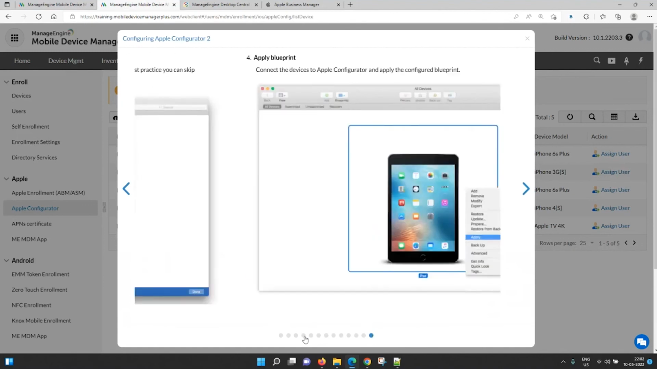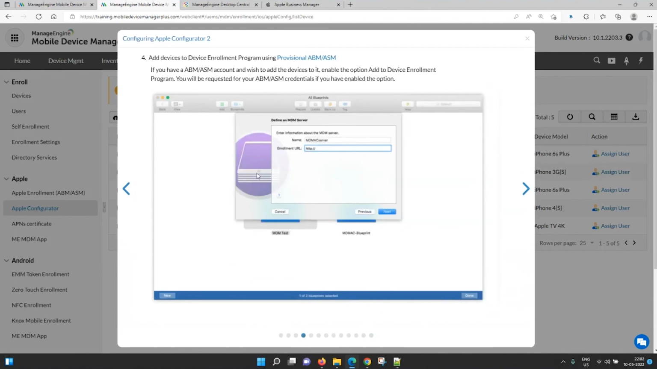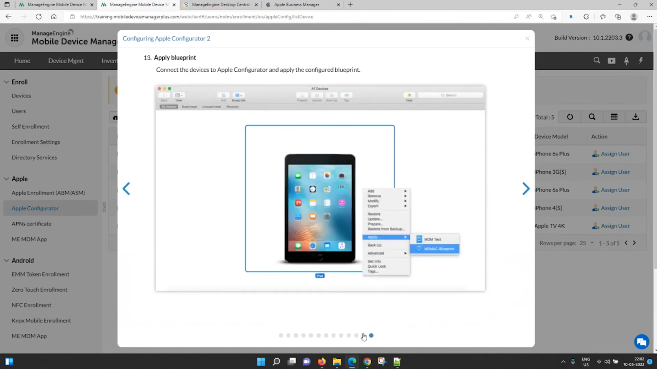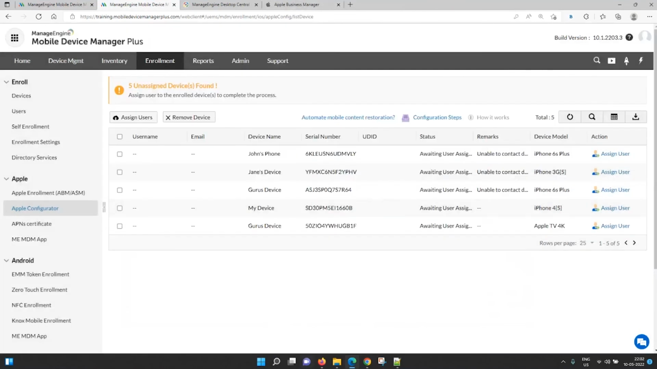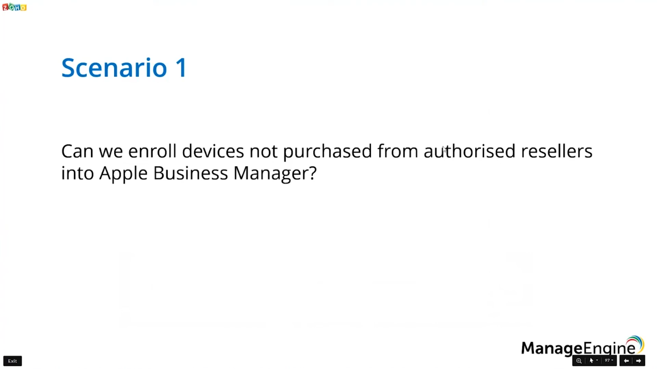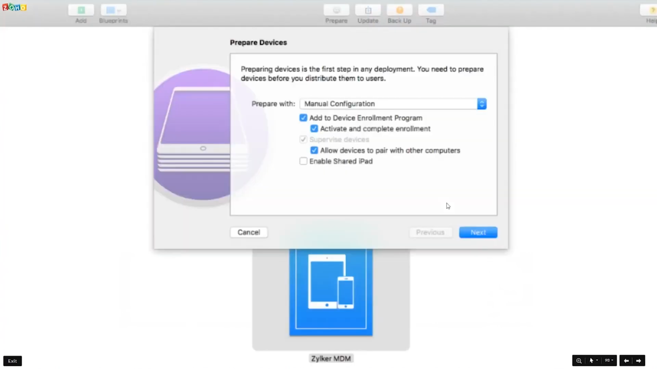Also, whenever you distribute the MDM profile through a MacBook, even though the devices are not purchased from resellers or from the Apple Store, you can add these devices to the ABM portal when you do it with Apple Configurator. But the checkpoint here is the device needs to be manually connected to the Apple Configurator MacBook for profile distribution. So that's how you can onboard the devices which are not purchased from the Apple Store or resellers.